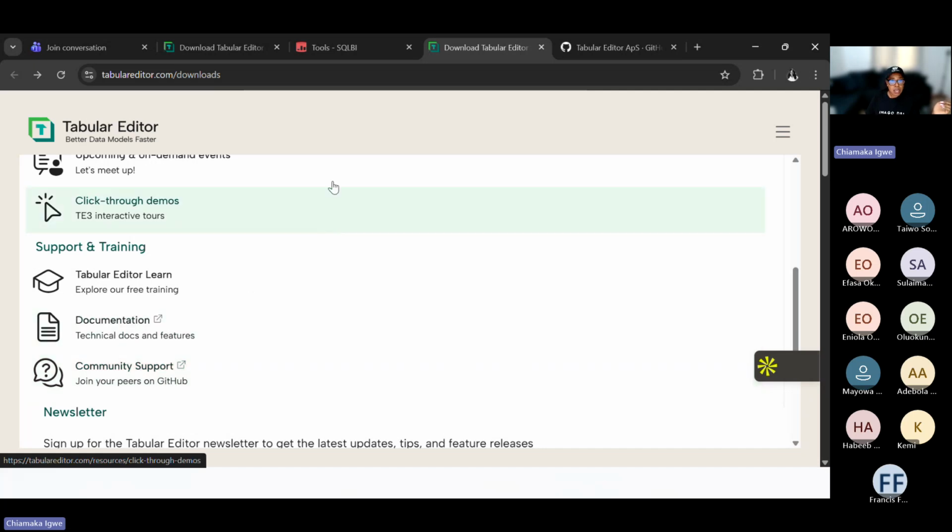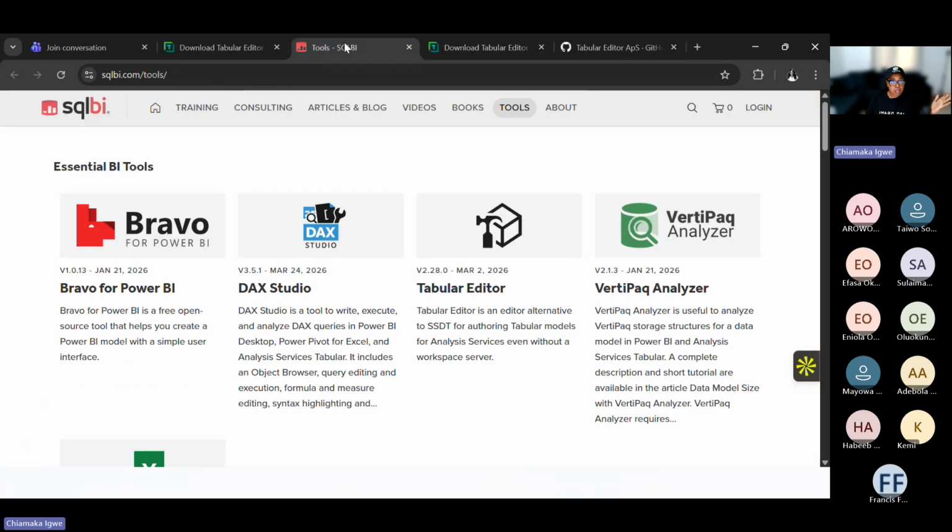Then the second way for you to download this is from sqlbi.com. The reason I opened this is because SQLBI is a website I've been using ever since I started Power BI and data analysis. It has other tools that can help in your development process. You have Bravo, DAX Studio, and all. So you can just click on Tabular Editor here.